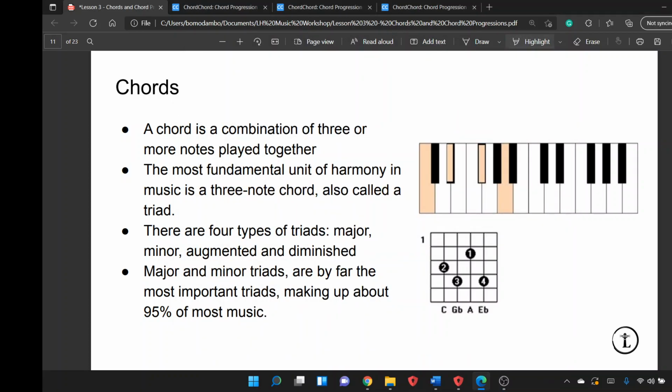Okay, so let's talk about chords. A chord is a combination of three or more notes played together. So if you take your instrument and you play three or more notes, you are playing a chord. The most fundamental unit of harmony in music is a three-note chord, which is also called a triad.